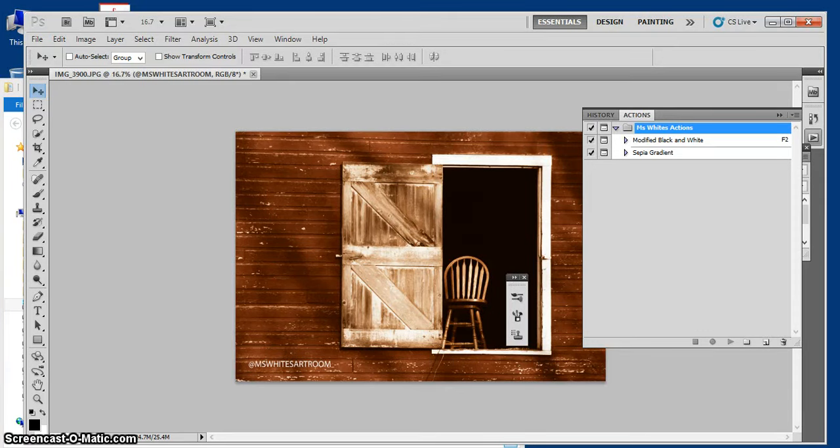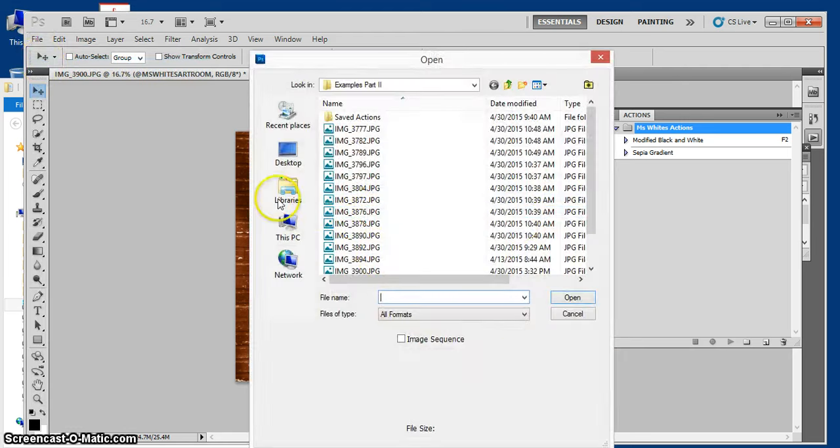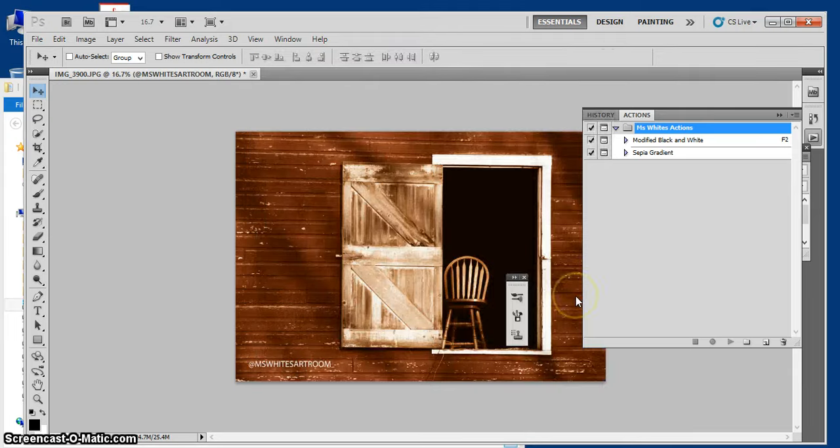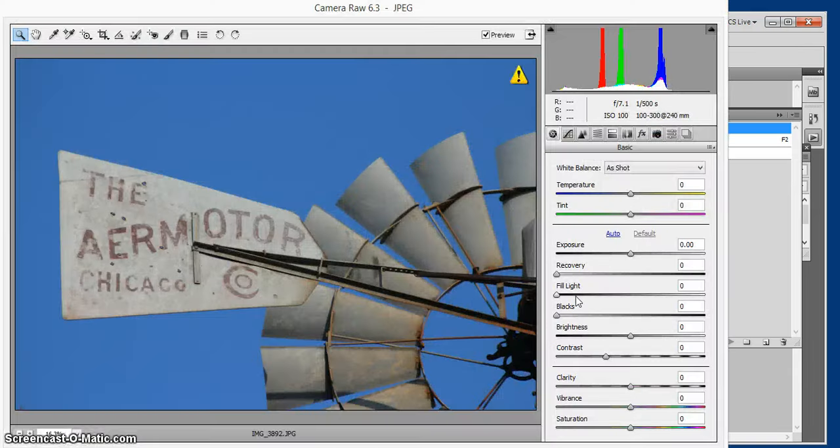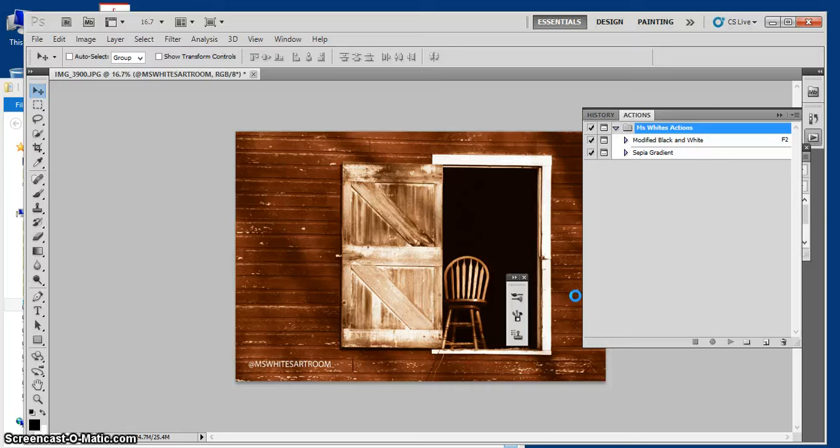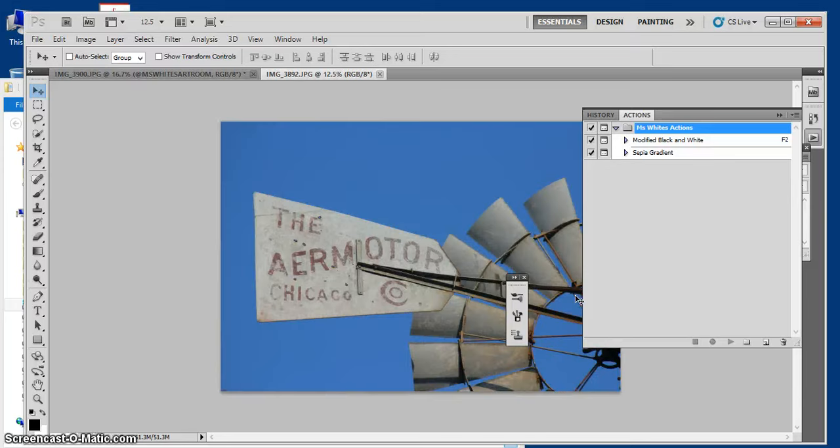Before we get into batch and image processing, you should know how to run an action. You don't always have to batch and image process. A lot of times people just want to run an action on 1 or 2 photographs, and if that's the case, it's easier to do it this way. I'm going to start by opening up a new photograph that has not been edited. We'll say OK. It'll load into Photoshop.